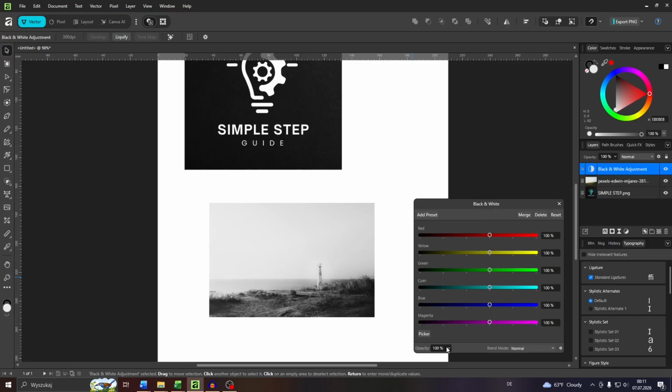You can also change the opacity here if you like, moving that slider. So the black and white effect will then become a little bit more transparent if you decrease the opacity of the image or the colors.